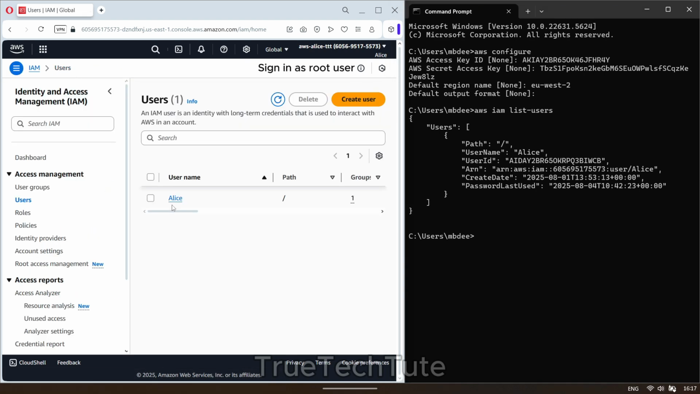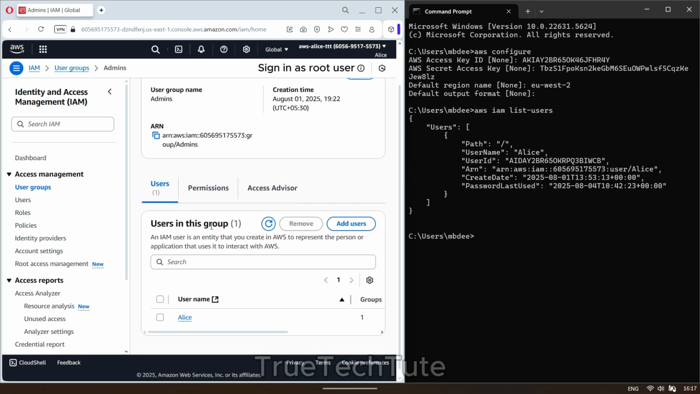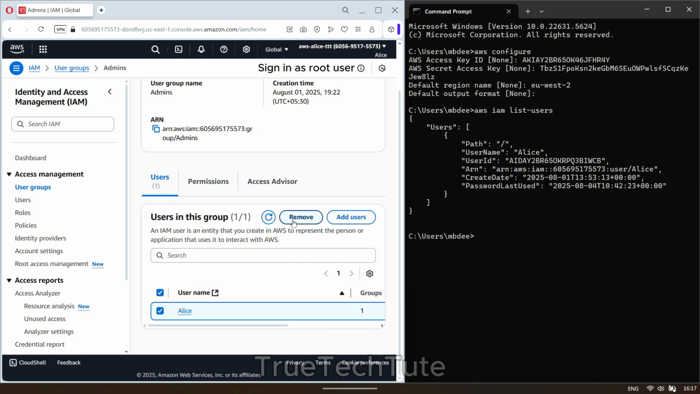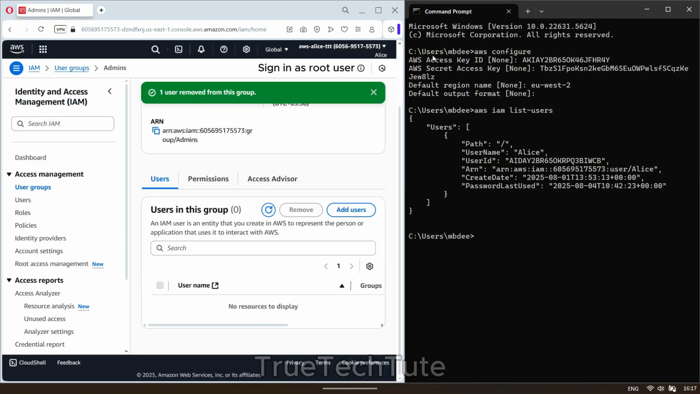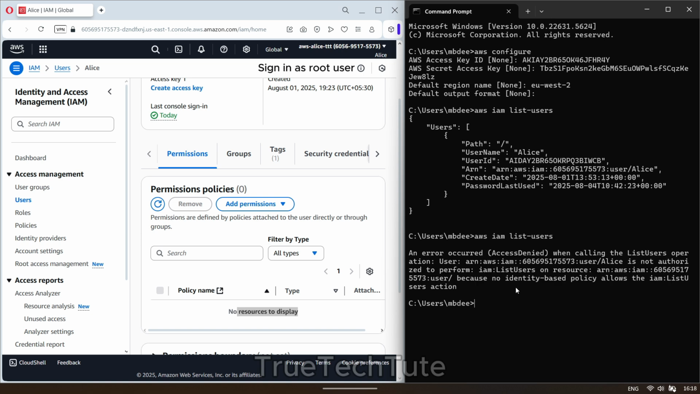To demonstrate that the CLI honors IAM permissions, let's try a quick experiment. First, using your root account, remove all permissions from the user you just configured. For example, remove the user from the admins group. Now go back to your command line and run the same command. You will see that the command fails and returns an error because your user's permissions have been revoked.